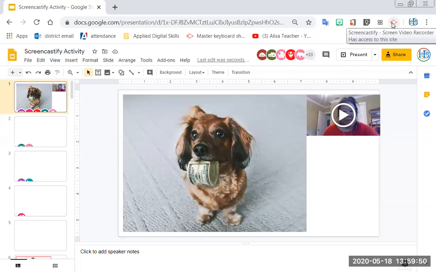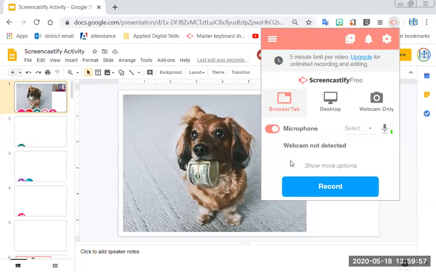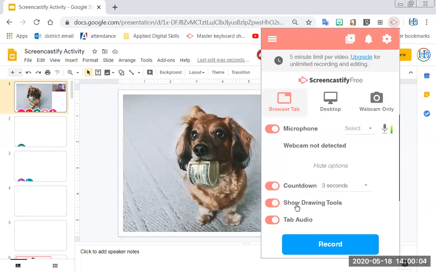Okay, I'm going to start a Screencastify. I'm just going to make one right now. I'll do my browser tab. Now, here's the more options. This is one of the troubleshooting things. You want to click on this and make sure that you have this toggled on, show drawing tools, just in case. I think the default is on, but sometimes I don't want my toolbar to show, so I will toggle this off. Just in case, double check that it is on. Everything else sounds good, so then I'm going to record.